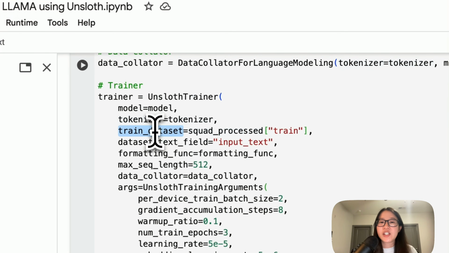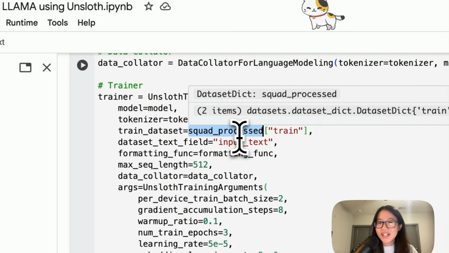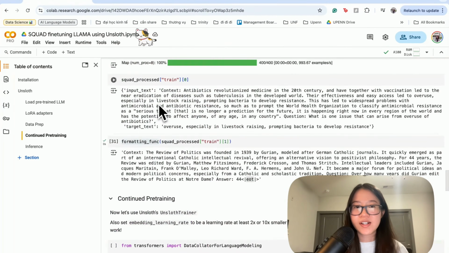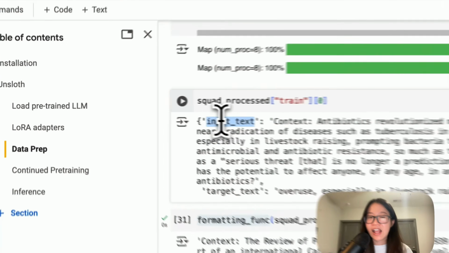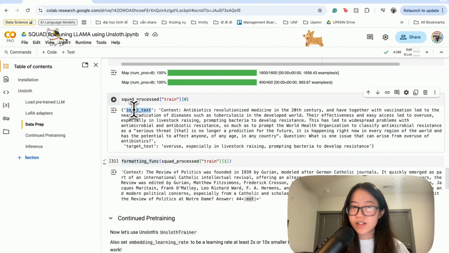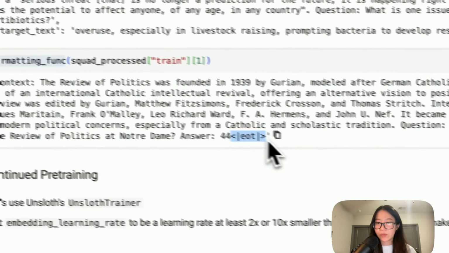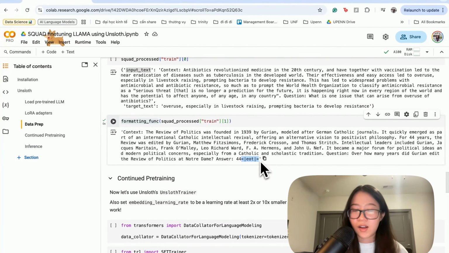We need to let the fine-tuning know where the train dataset is, which is our SQuAD processed train. What is the text field for it to look at? This is important. This is the text field we want it to look at. However, we want to form it into a format like this, where in the end we have an end of text token, or else again your model will go on and on and on.